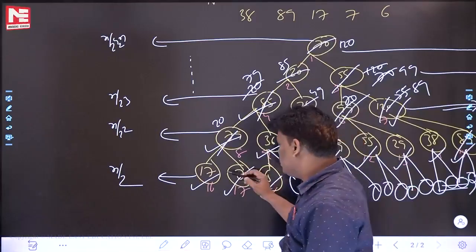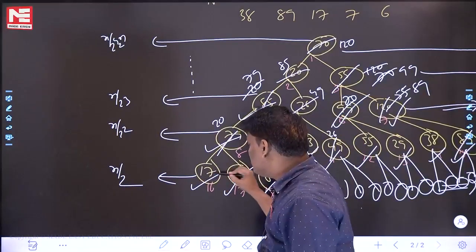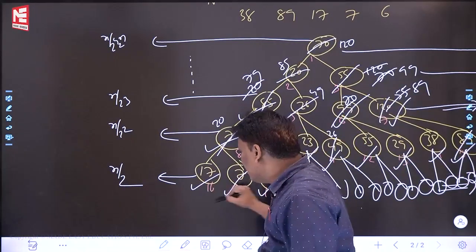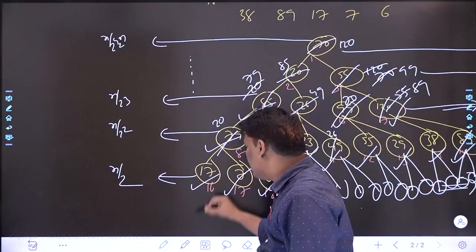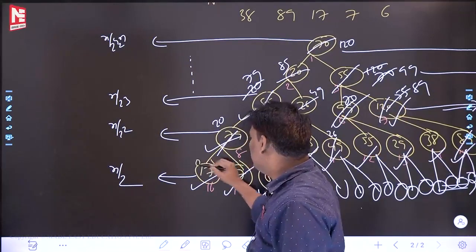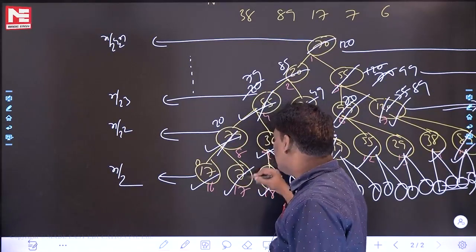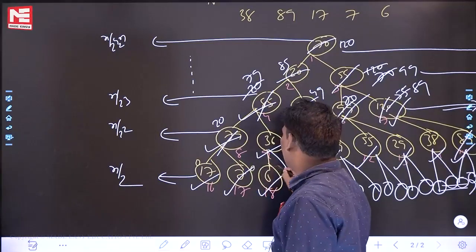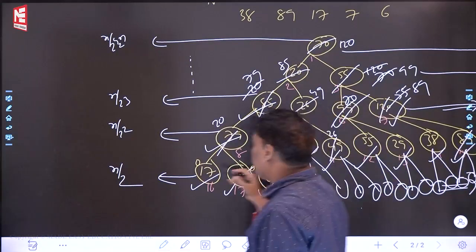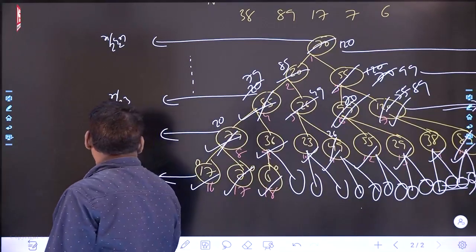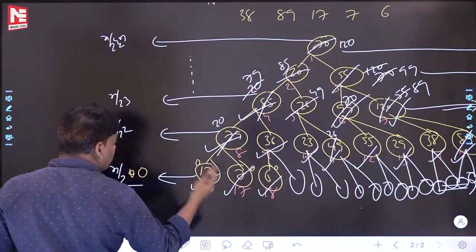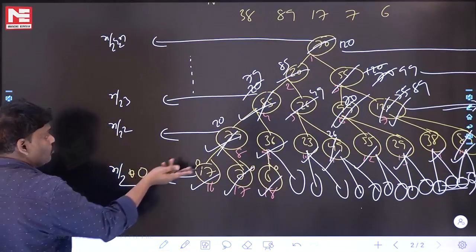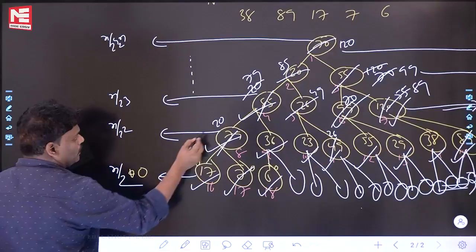Now let me check this one. This person required how many swaps? He wants to ask his children and swap with one, but unfortunately they are not there. So swaps here 0. E also wants to ask its children, here 0. These are all leaf nodes, n by 2 leaf nodes, and everywhere 0 swaps are required because they don't have children. Let's come to the next level, you may get clarity at this place.